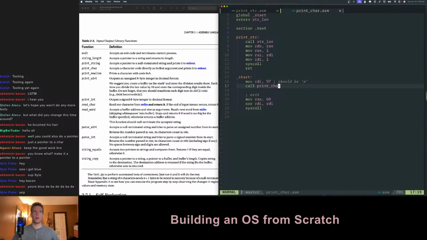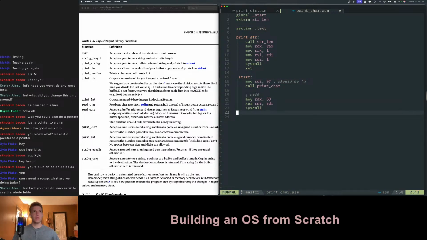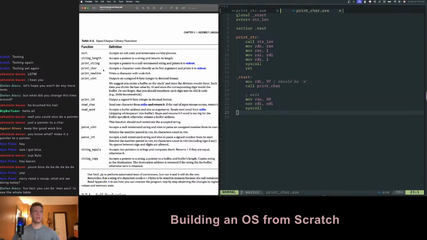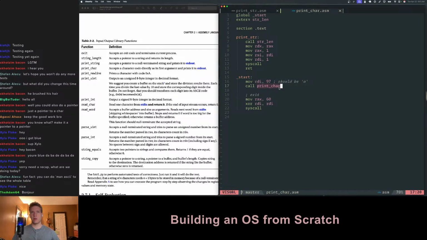So I need to recap. First of all, I was having some serious technical issues, so this is like the third stream. But second of all, we're just doing print char, because yesterday we did print string length and print string. And so it just takes a character code directly as opposed to a pointer to a null terminated string in memory. 97 is the ASCII code for the lowercase a, so I just move that into RDI, and I'm calling print char. Should print out lowercase a, and then I'm going to exit. Now I need to write the function right here, although it'll be pretty similar now. So I'll just do print char.